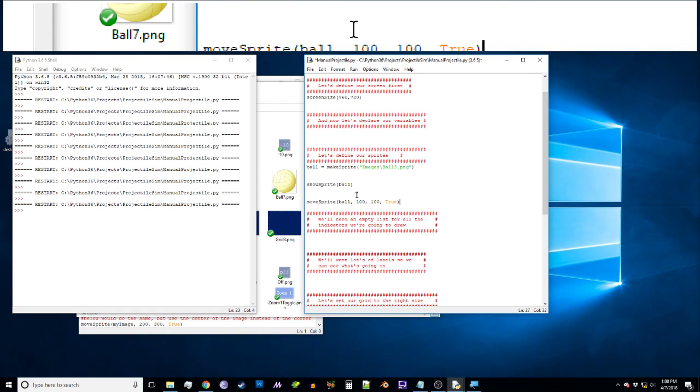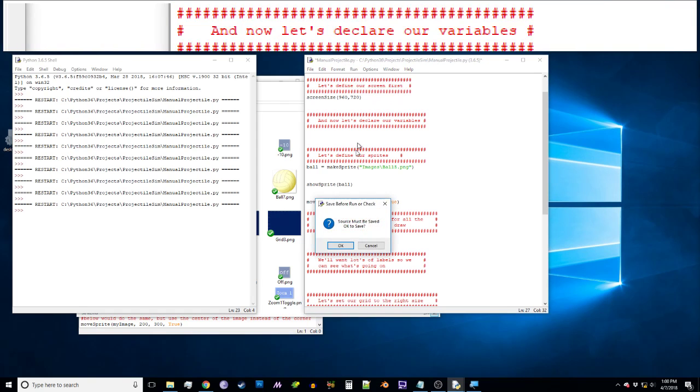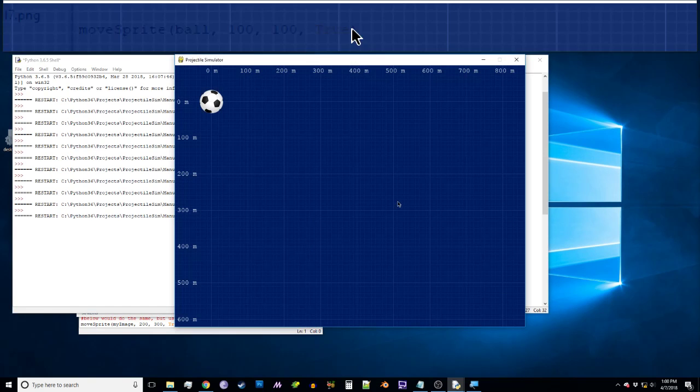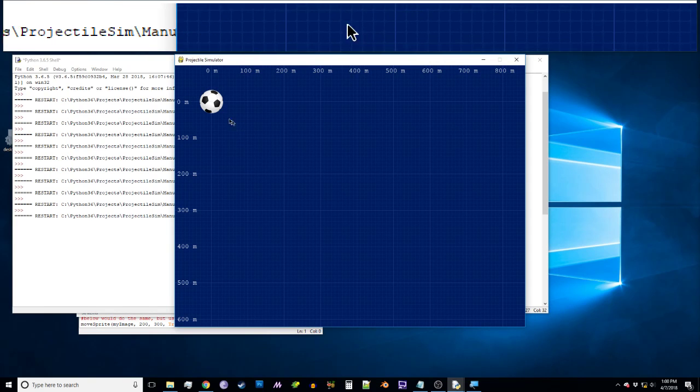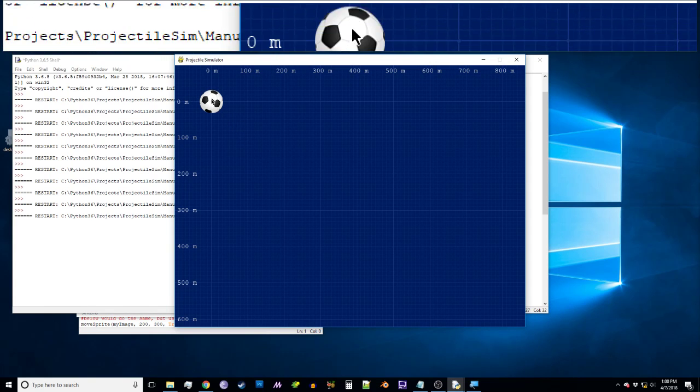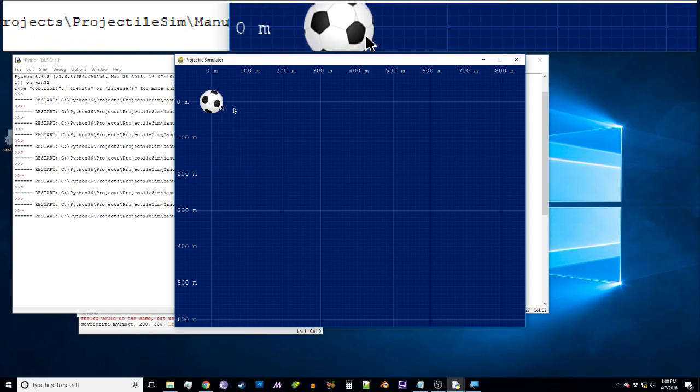Okay, so now if we hit run and run that module, you'll notice it moved the ball to the 100, 100 position here for us. My dog is going nuts up there, he always does with the warning siren.